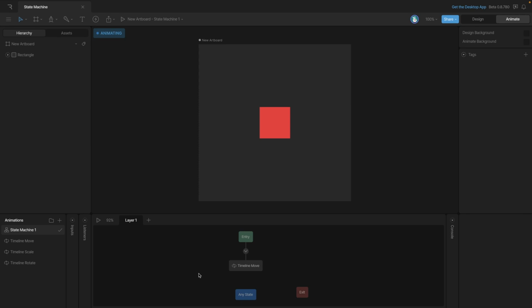Now what we're going to do is add a couple layers and add these extra timelines to those layers to see how all of them mix together. So let's go ahead and rename this first layer and call it Move, and then add a new layer, and we're going to call this one Scale and add the scale animation to it. Now to get this animation to work, we need to create a transition from the entry node to the looping animation. And there we go.